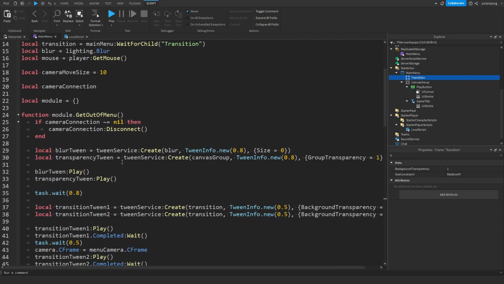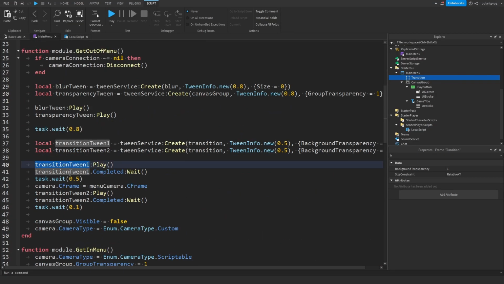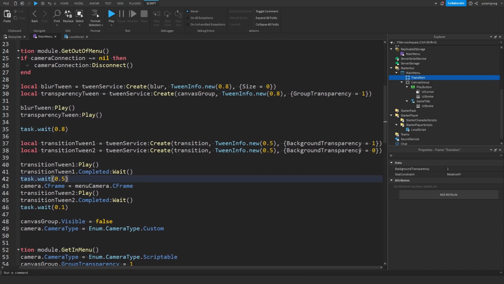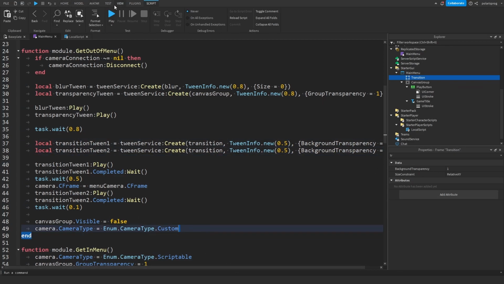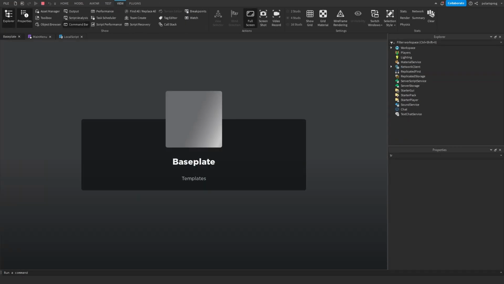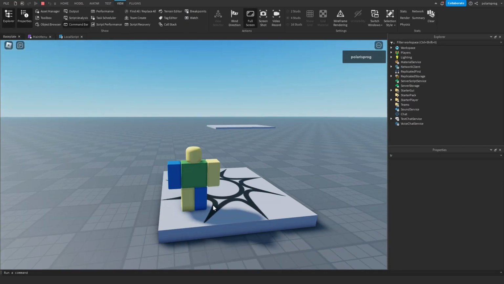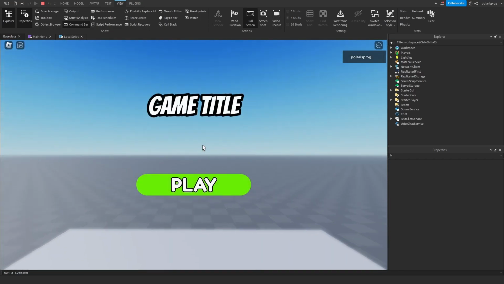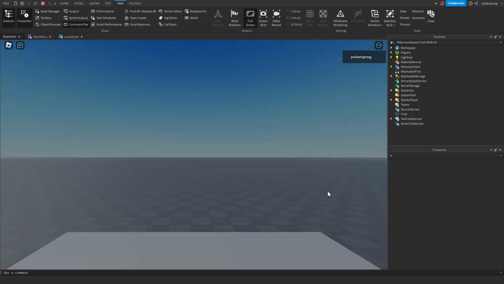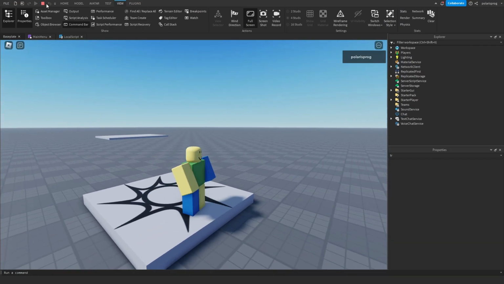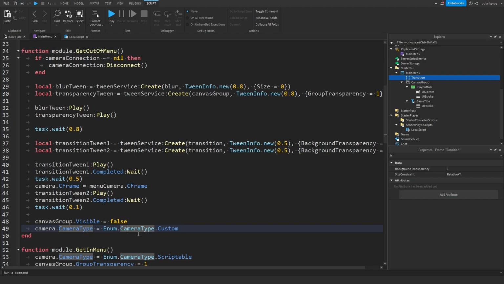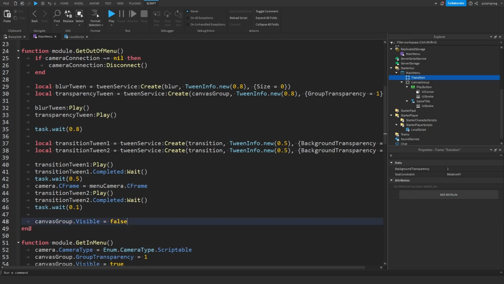Let's go back here. Let's see what we did wrong. So we play the tween, we play the transparency tween, we wait until it's completed, we do that, and then we play. Oh, we should set it to 0. Then we should set it to 1. That was really dumb. I'm sorry. Now it should work. Let's see. So play, and it works. But what we need to do is set the camera type before this.